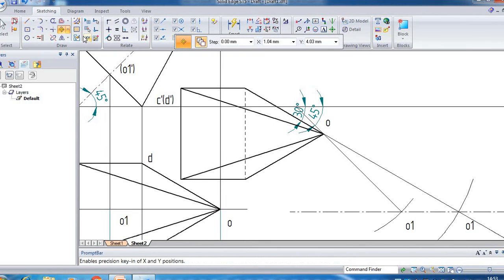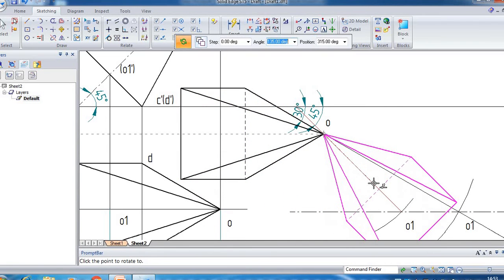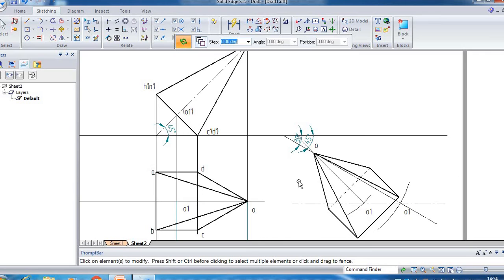Then you have to select the rotate command. Copy should be off. First click anywhere. Take this point as the center point to rotate. Hold the midpoint of the opposite line. Rotate till you get the symbol, that is the on-element symbol. Place it. For this, you need to draw the projection lines.